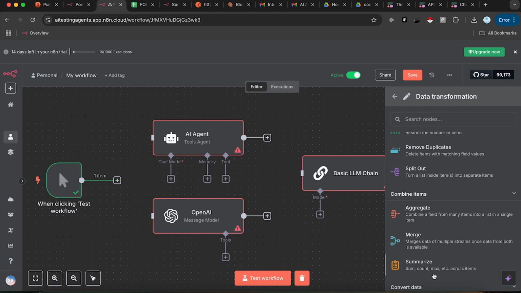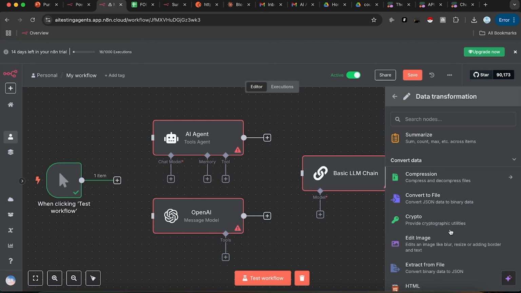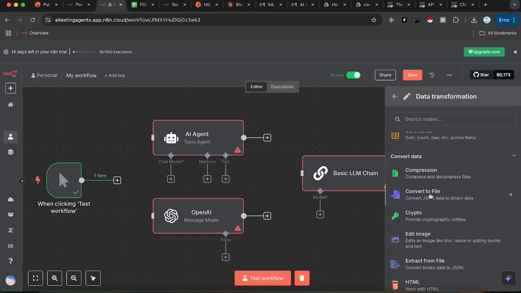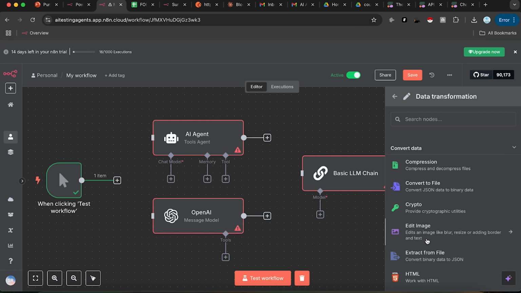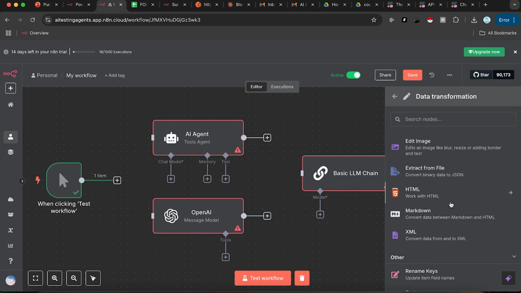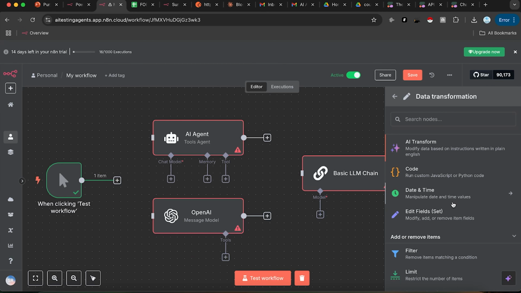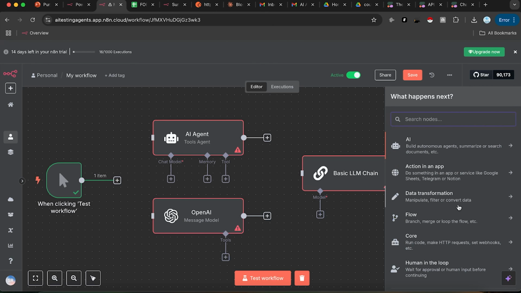Then we got merge, then we got summarize, then we got convert data. So we got compression, so we can compress files. Again, never used this. Convert to JSON, I've never used this one as well. Crypto, edit image, extract file, HTML, I've never used any of these except for the ones at the top. So code and all that kind of stuff, I use them. You can run your own code.